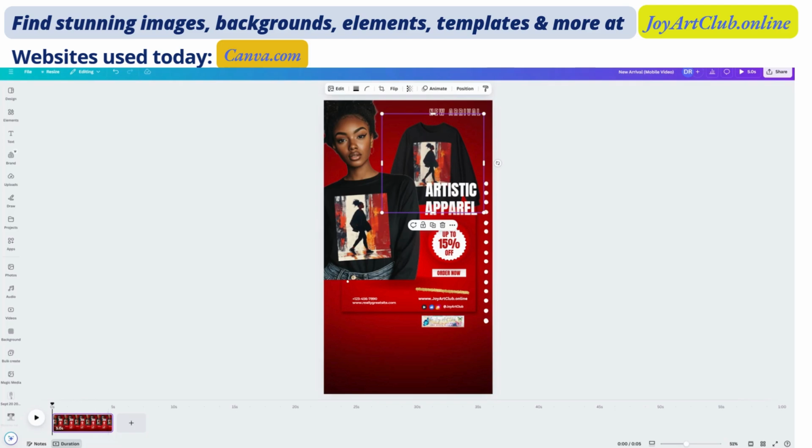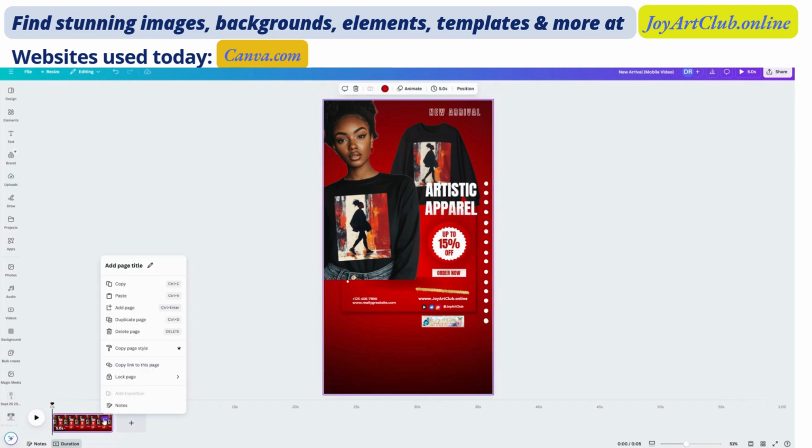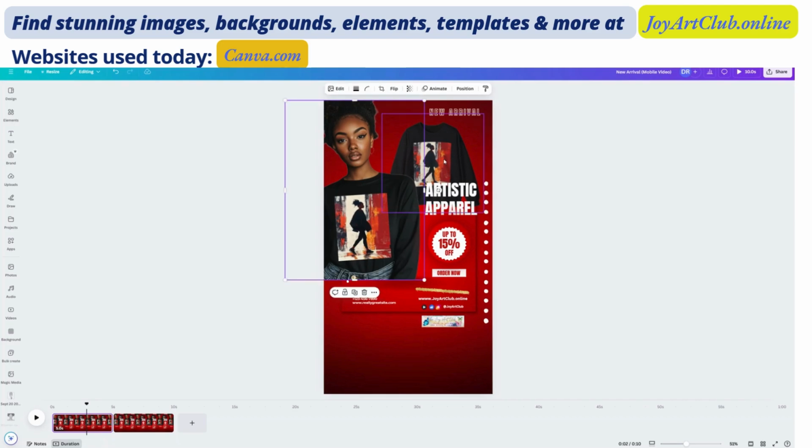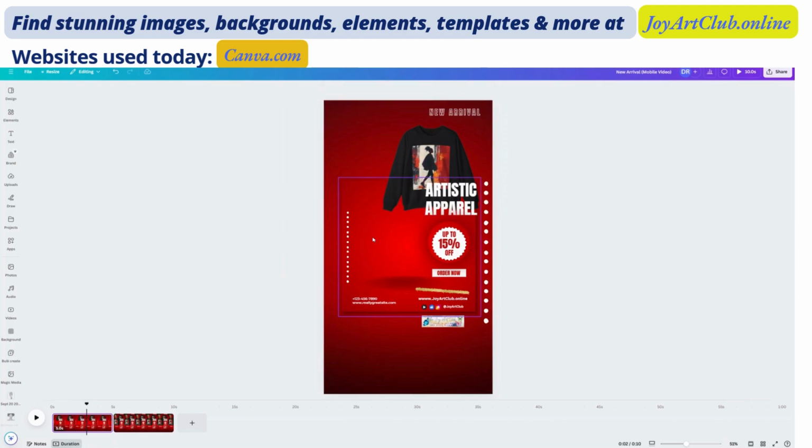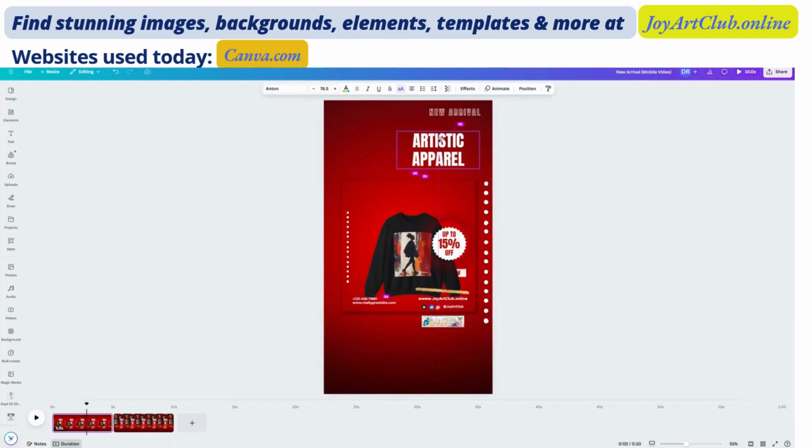So if I go down here on the bottom, I'm hovering over the first video page and I'm going to click on the three dots and I'm going to choose to duplicate this page. So now that I've duplicated this page, I can click back on the first one and start deleting what I don't want on the first page. So I don't know if we want to show her or show the t-shirt first. Let's choose to just show the t-shirt first. And let's move this up a little bit.